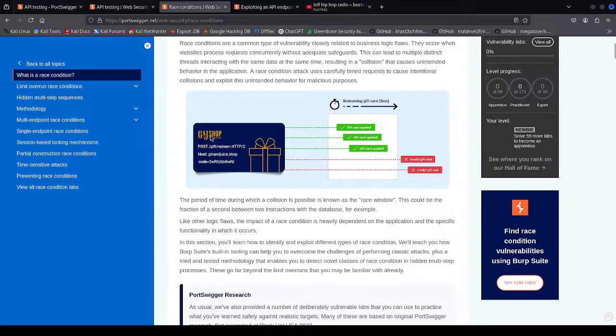G and J shop, post, gift, redeem, HTTP2, host, ginandjuice.shop, code, and then it's throwing that in. So gift cards applied, gift card applied, gift card applied, invalid gift card, redeeming gift in 5 milliseconds.